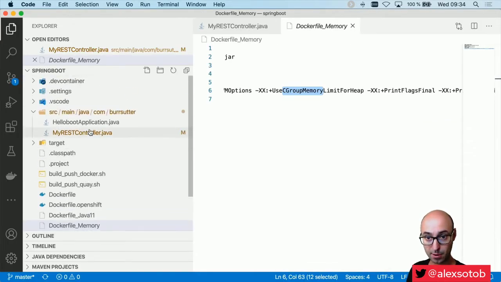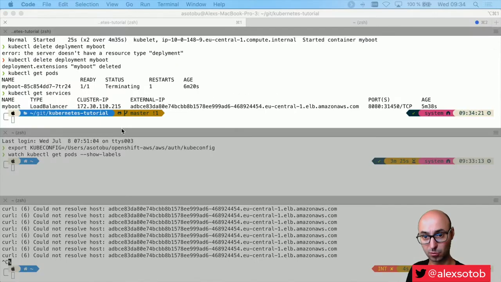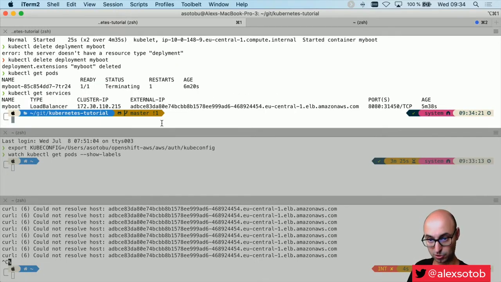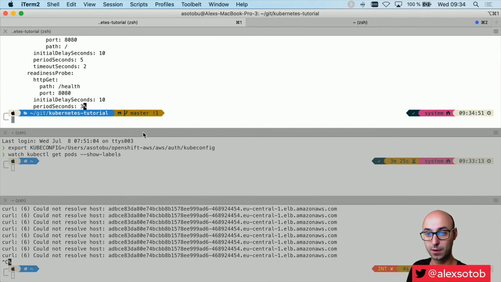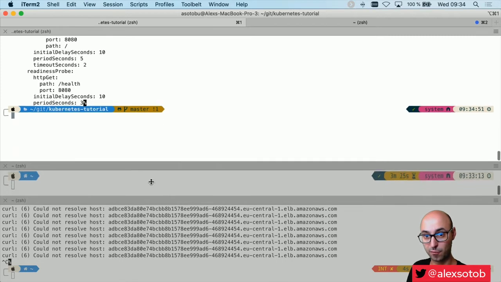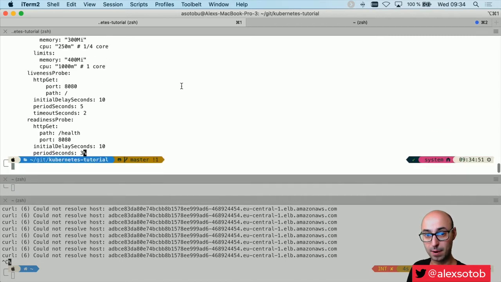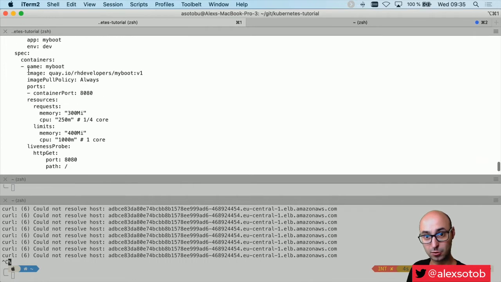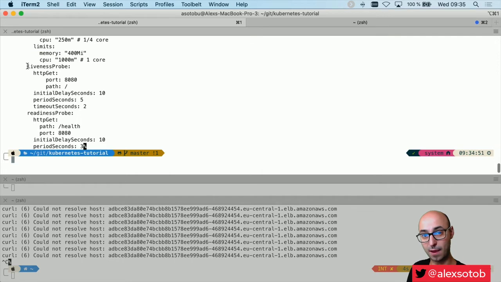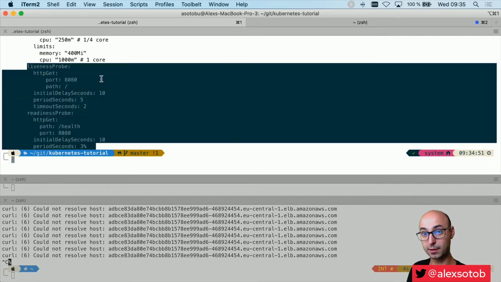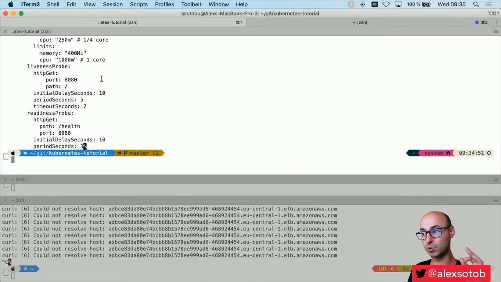So now, not here, I think that I can close this, yeah, and now I can just do a cat apps kube files, my boot, live and ready. Now, what are liveness probes and readiness probes? Well, basically, it's this. I'm setting my container, my resources, and then there are two new sections, liveness probes and readiness probes. Okay?